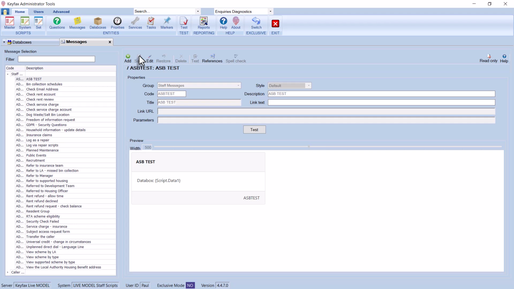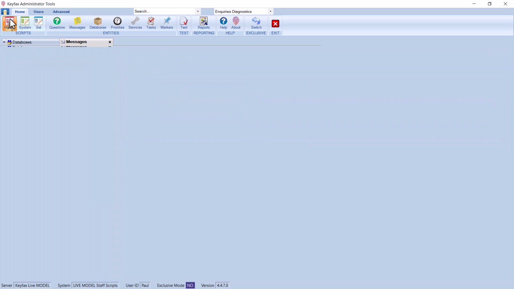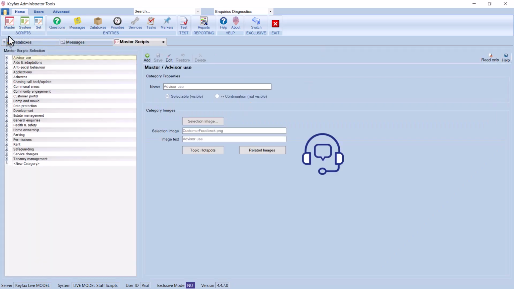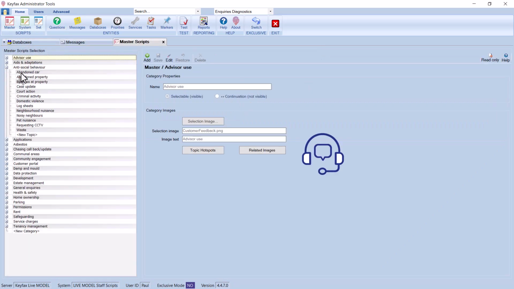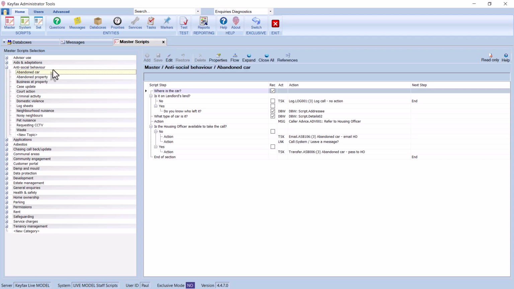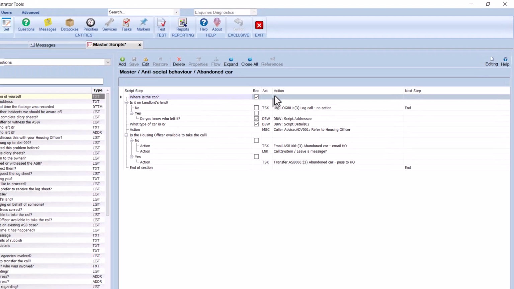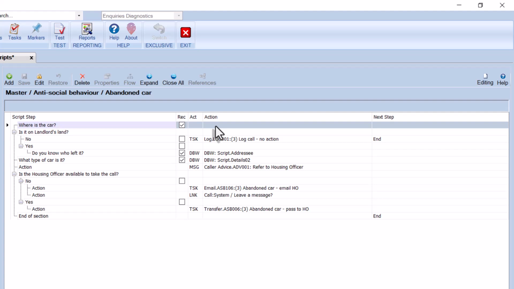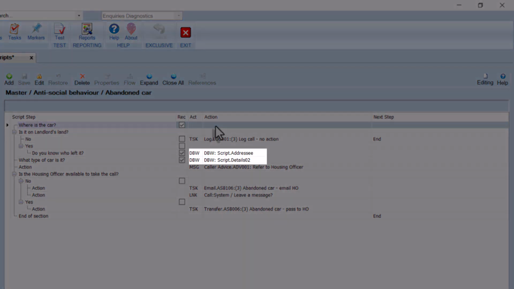Let's add our databox and message to a script to see how it looks. Click Master from the main menu. We will add our databox to the abandoned car script. This script is designed to capture information about an abandoned car by storing answers in various different databoxes, as highlighted on screen. This data is then used in a task.